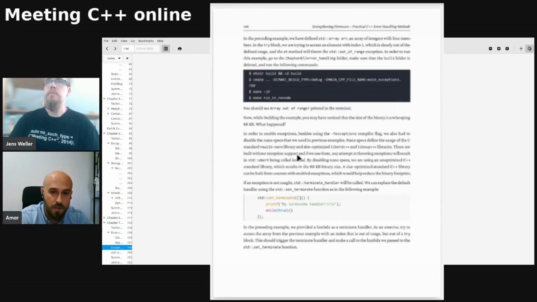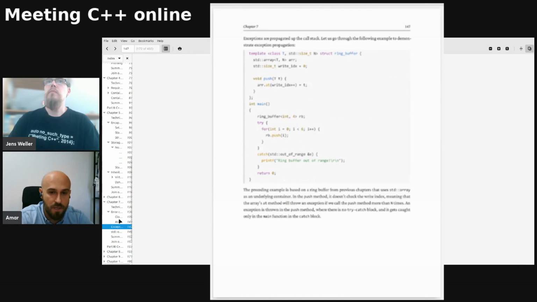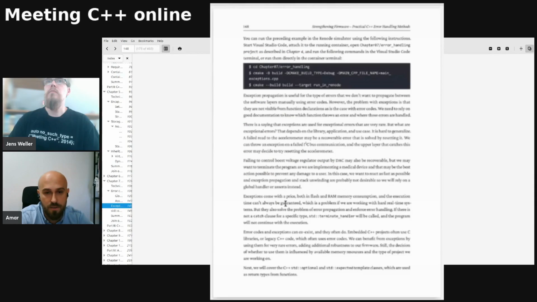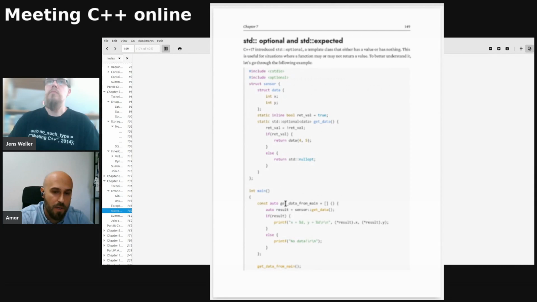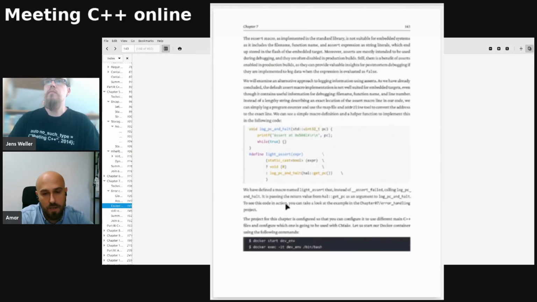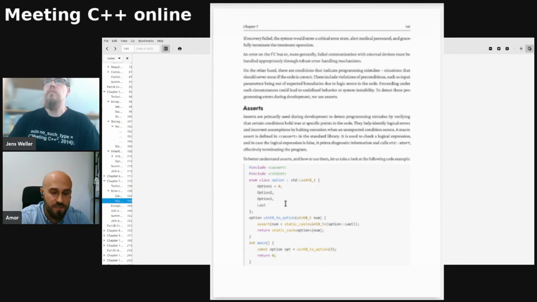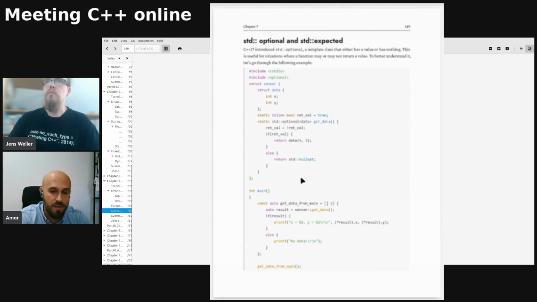To some extent, we also show them how they can override the default terminate handler and use that if they will. And we also cover things such as std::optional, which is not really used for error handling. Kind of is, if you have, let's say, a function or method that returns some data from a sensor. It can return data, but it can also return nothing as the data is not ready for some reason. So std::optional is useful in those scenarios in the context of embedded development.